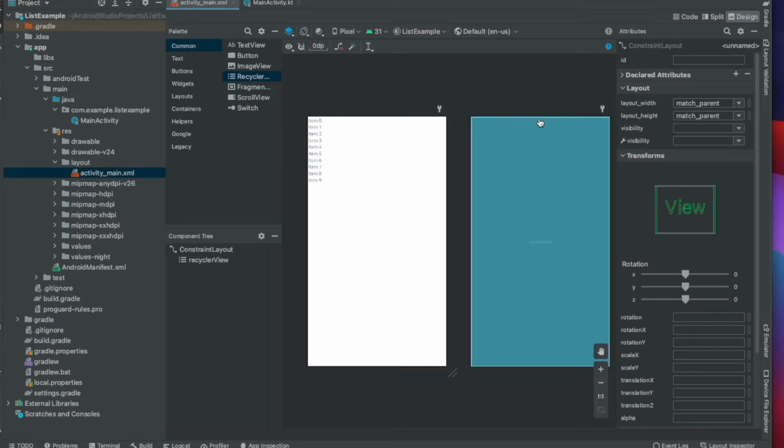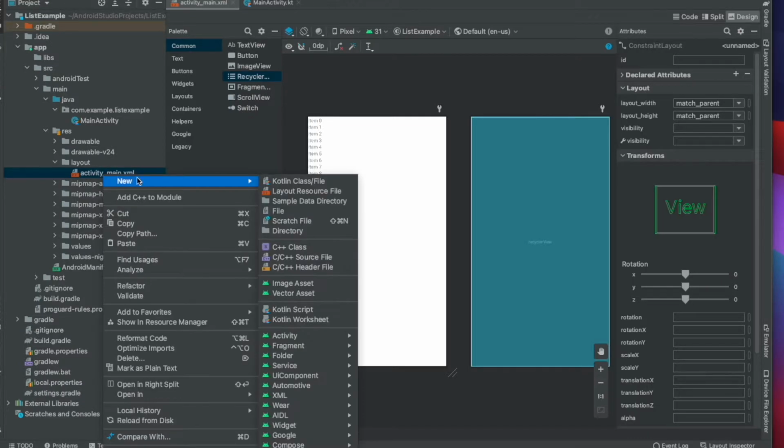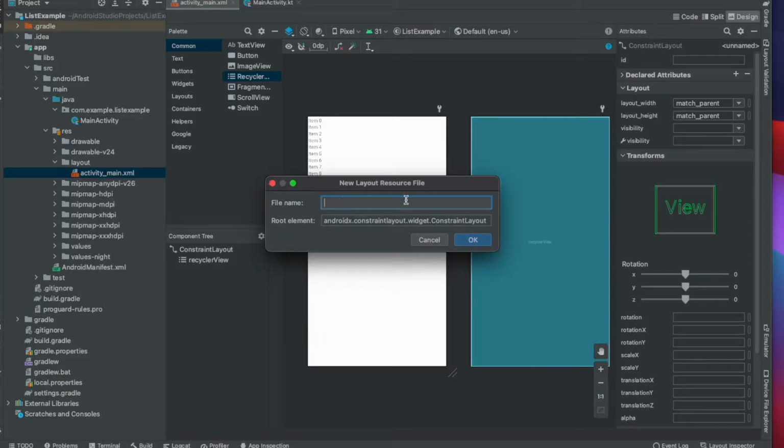So before we even jump into the code to implement this recycler view, we also have to create another layout that's going to be each item inside of our view. So let's just go ahead and create another layout resource file. Let's call it item list.